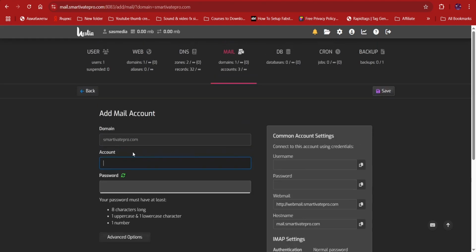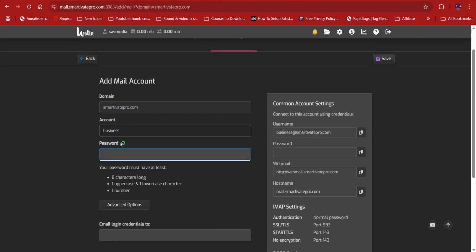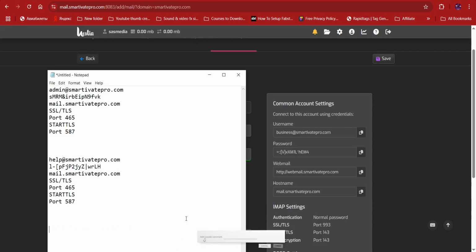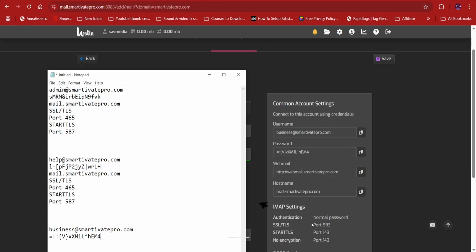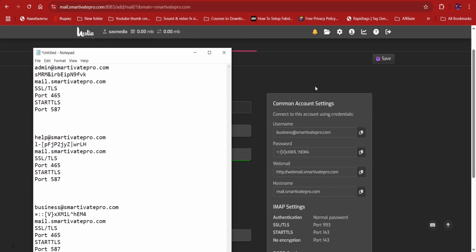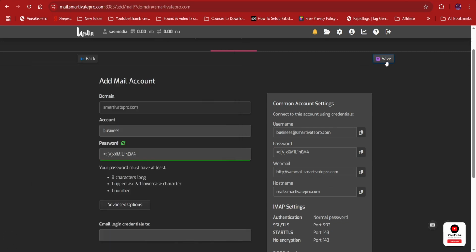I'm going to write something like business, anything. You can write anything. Okay, I'm going to generate a password. I'm going to copy the details somewhere. So this, paste, copy the password, paste. I'm going to copy the host and the port. I can continue to do this and more because I'm going to click on save.